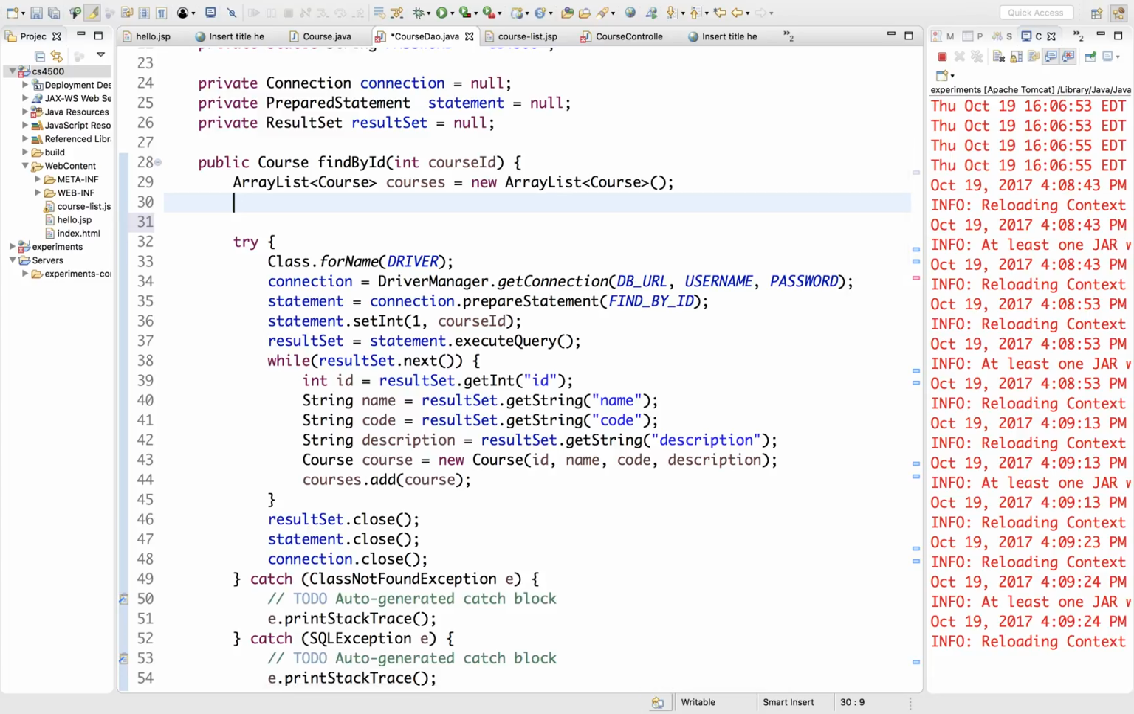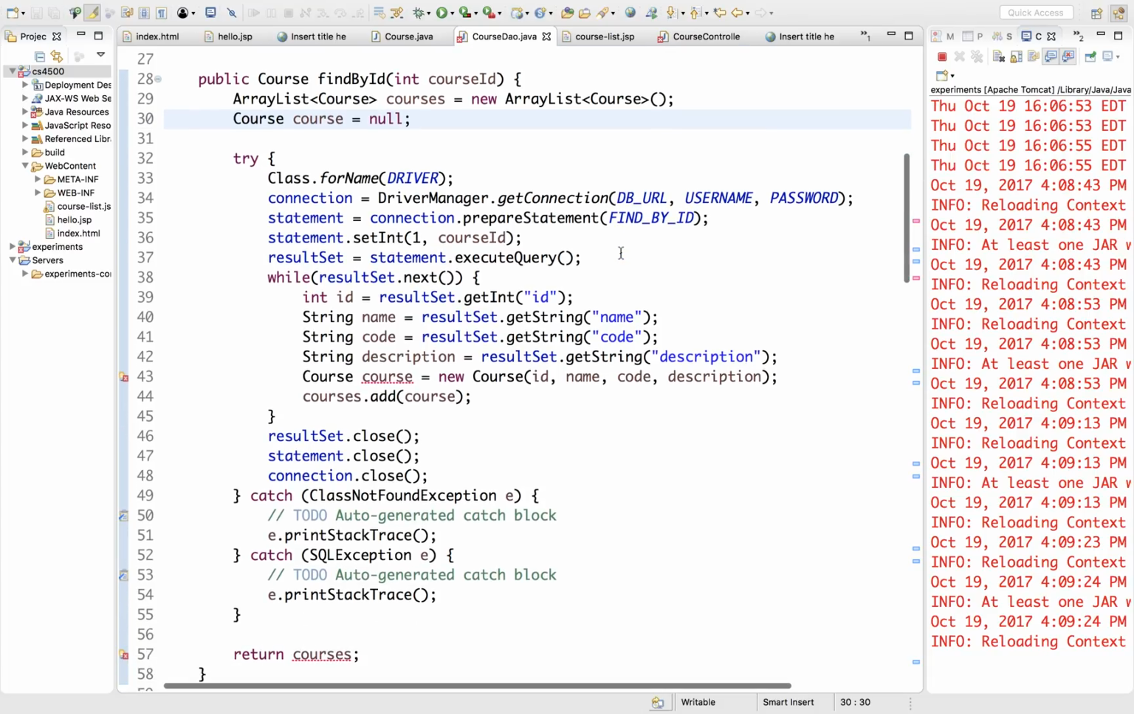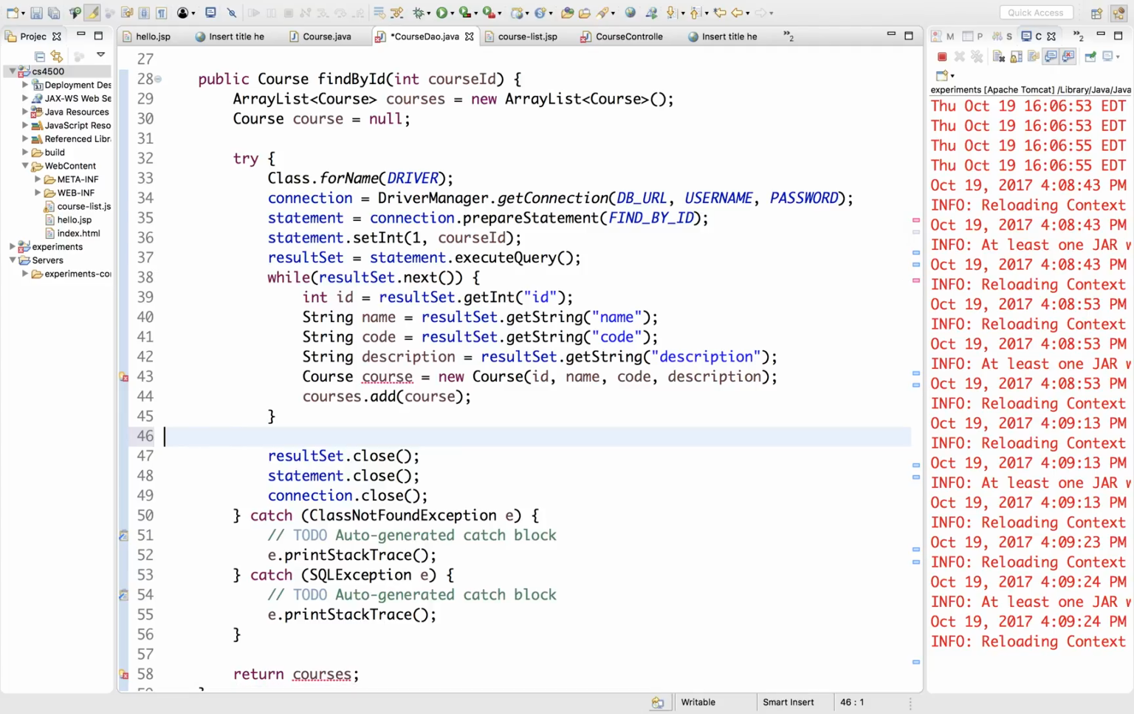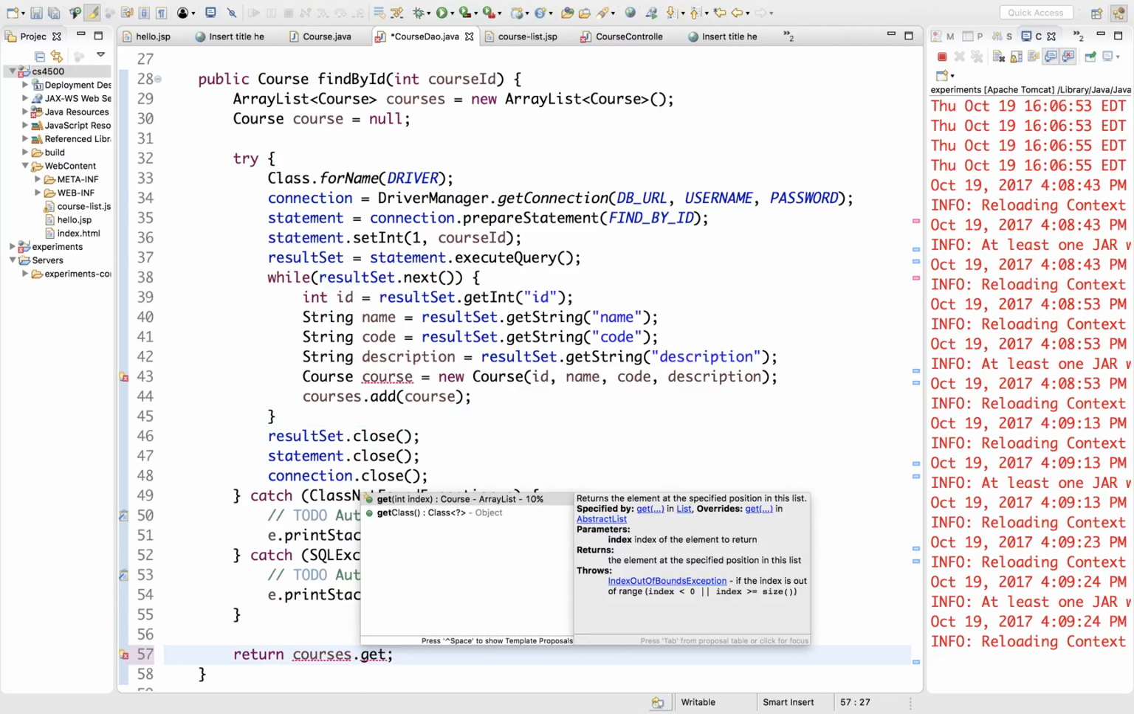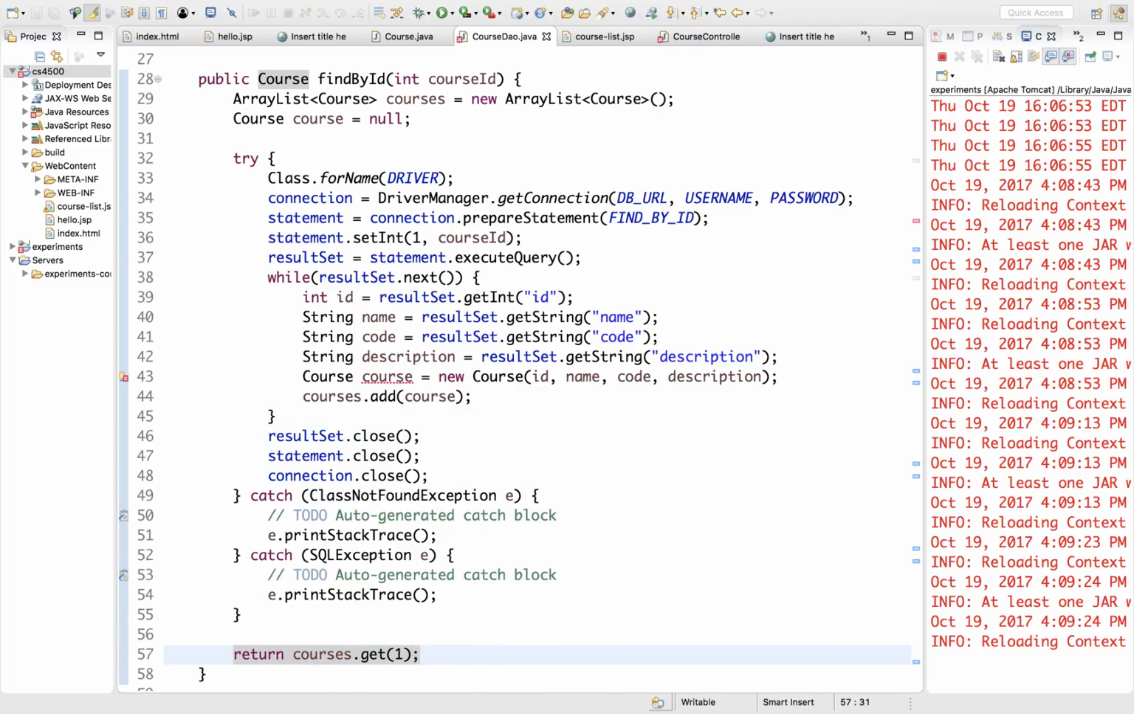I could make this a little more efficient, but let's set it to the first one. I can just return courses dot get the first one. Presumably, just one came back, so perhaps I don't even need the array. I could make it simpler. All right, so it's the first one. Oh no, get 0, right? The first one is 0. So we have that. From the controller's point of view, oop, I have an error somewhere. I don't need this really.